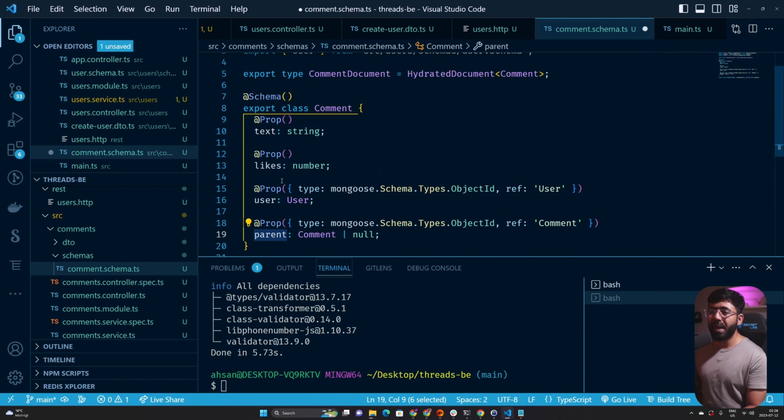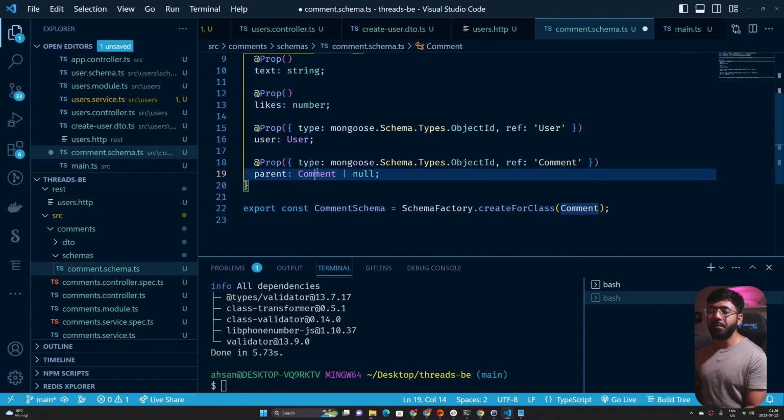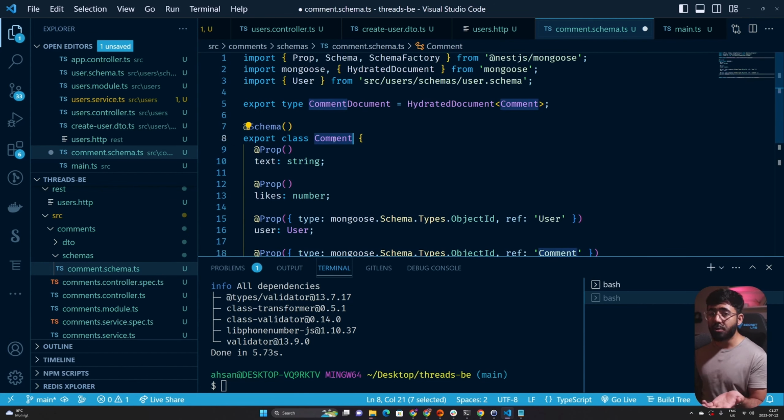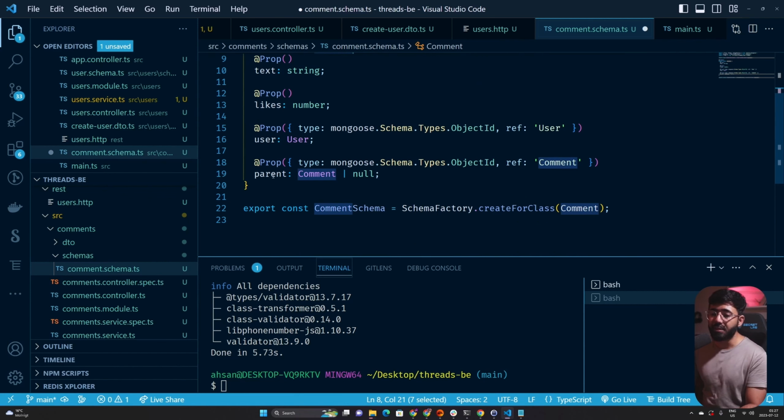Now we are saying the parent of this comment can be either a comment or null. So this is sort of the type. But in the database, it's going to be an object ID, and it's going to reference the comment collection. So this is the comment collection, which means a parent of a comment can be a comment. So it's going to reference the same collection, but we have this property right there.